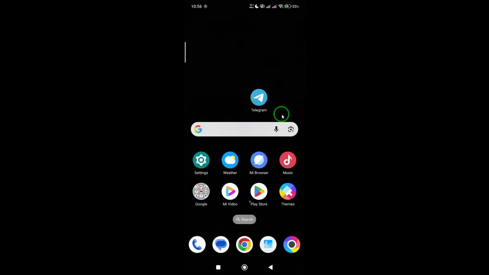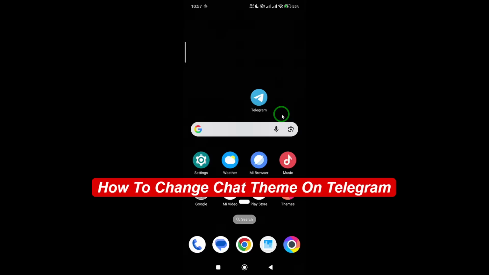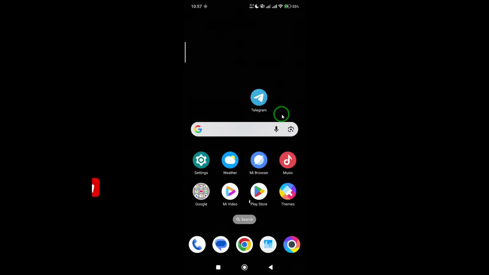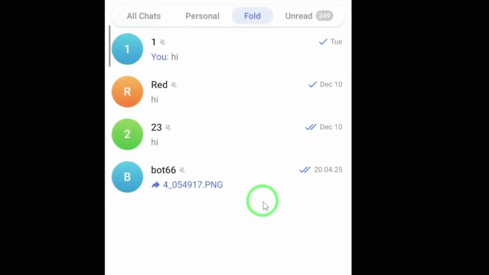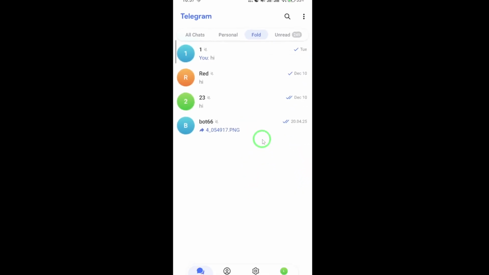If you're looking to personalize your Telegram chats and give them a fresh new look, you're in the right place. In this quick guide, I'll show you exactly how to change the chat theme on Telegram using the latest updated steps. First, go ahead and open the Telegram app on your phone. Make sure you're logged in and on your main screen where you can see your conversations.